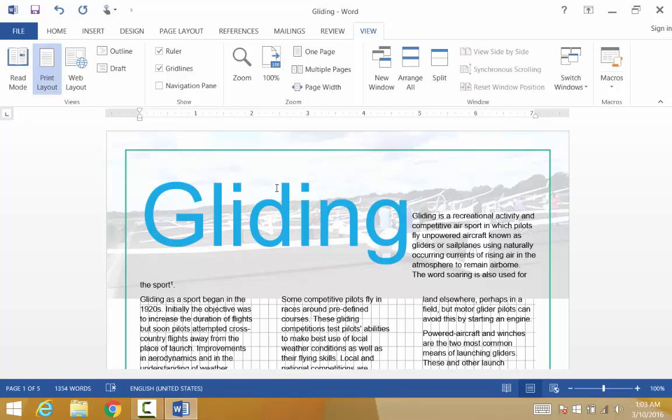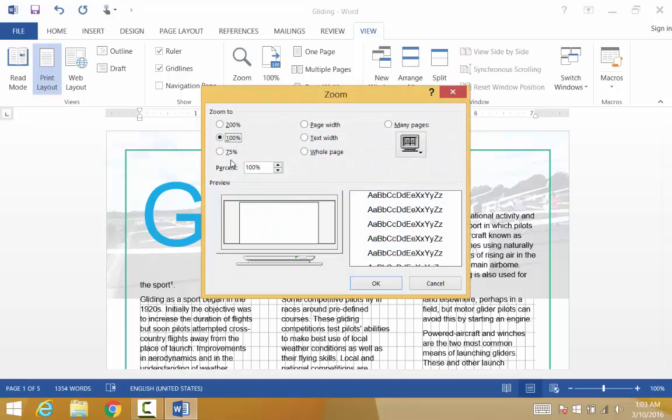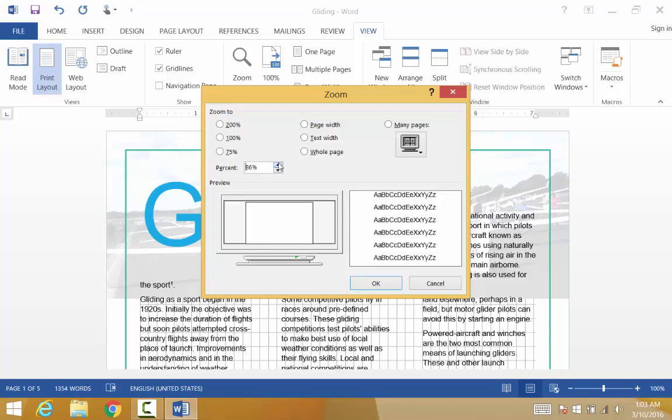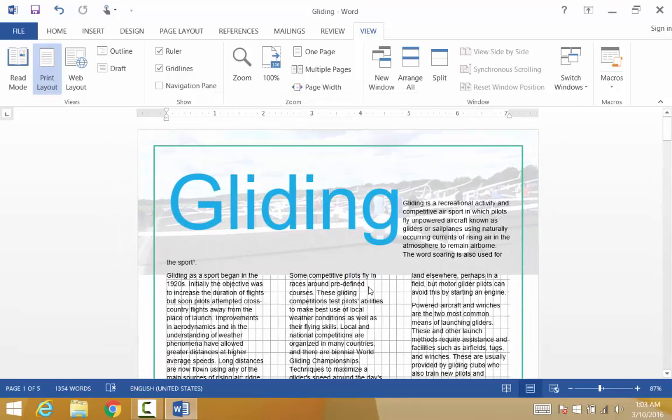Question 27 is about adjusting the zoom settings. It says adjust the zoom settings of the document and set the zoom at 87%. So we click on zoom, and right now it's 100%, so we don't see 87% in this list. So what we do is we change this to be 87, and we click OK. So that completes question 27.